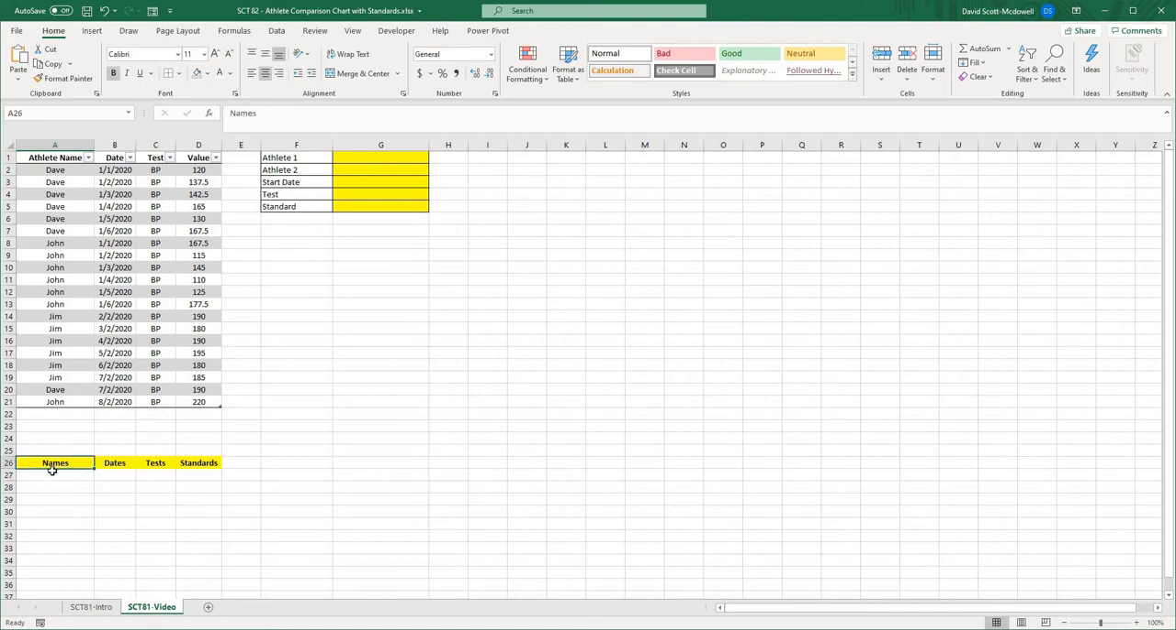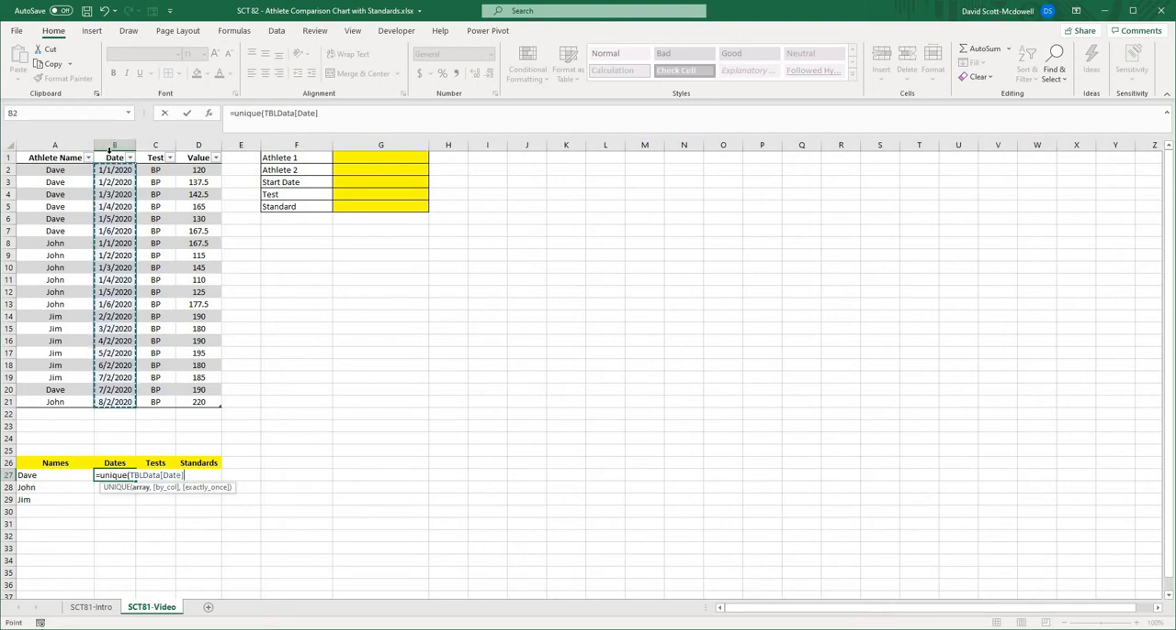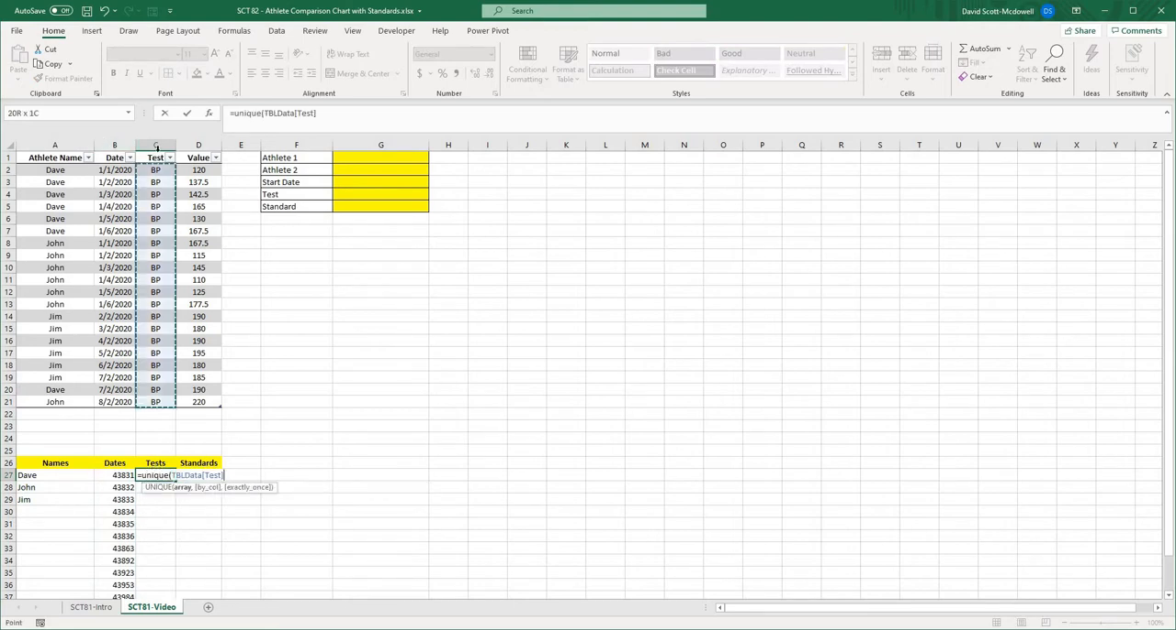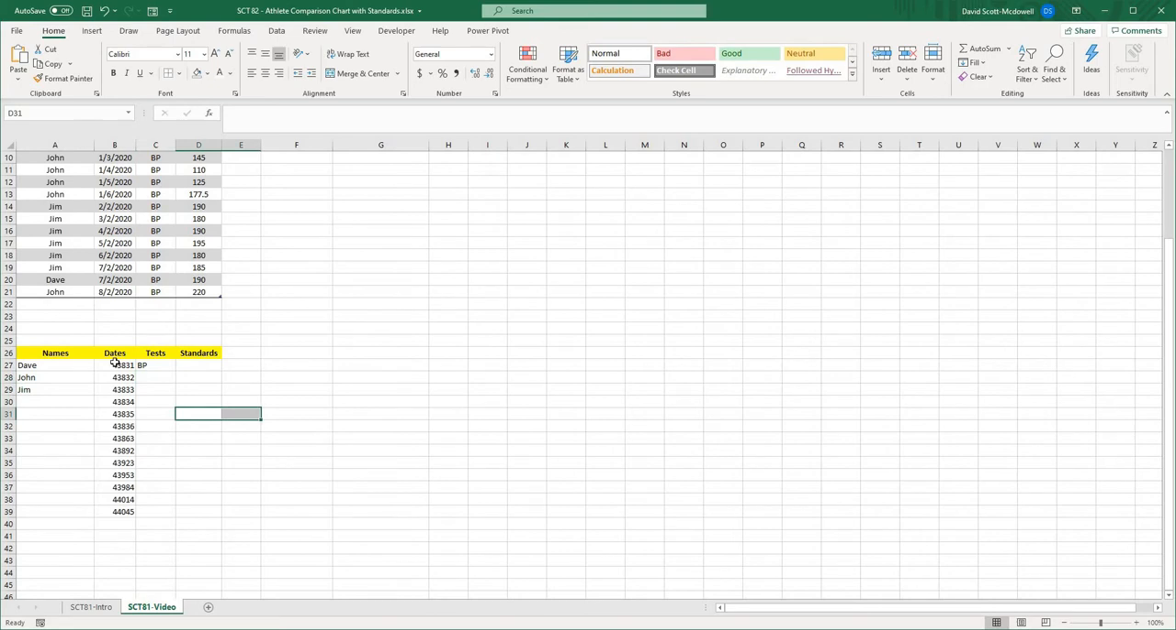So how we're going to pull out the names is we're going to use a unique function. So I'm going to type equals unique. And what unique does is when I select this table column, it will only pull out the values once. And we're going to do the same thing for dates. So I'll type equals unique and pull out all of the dates. And all I'm doing to do this is just selecting at the top of my table, and it automatically selects the whole column. Then I close off that bracket and it pulls out all of the values.